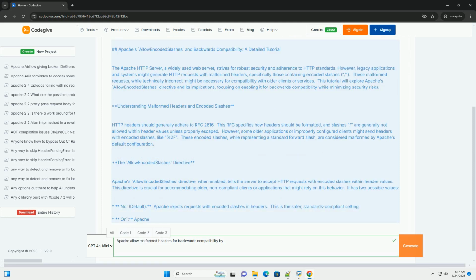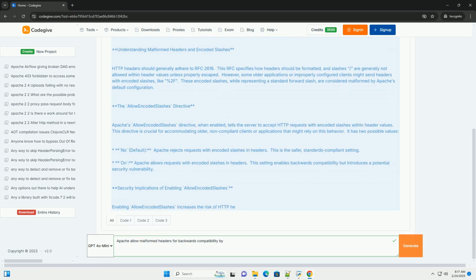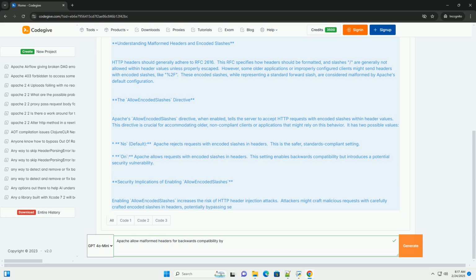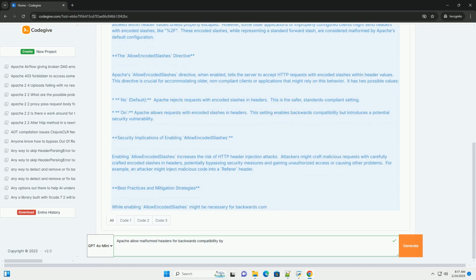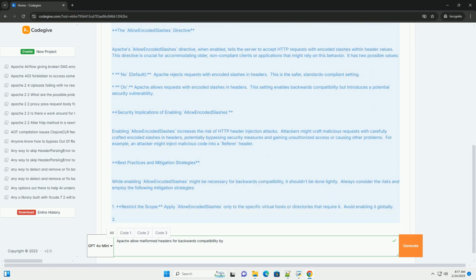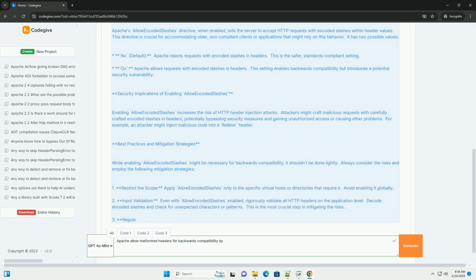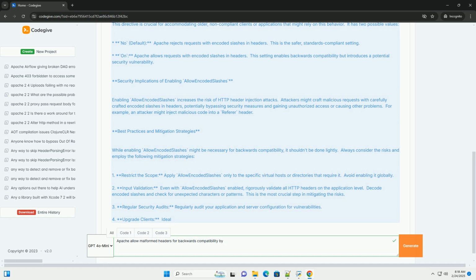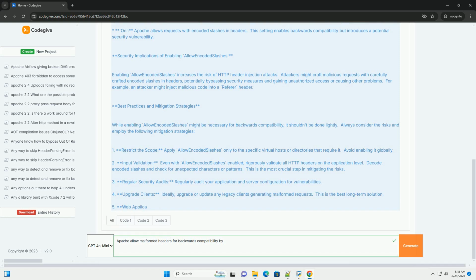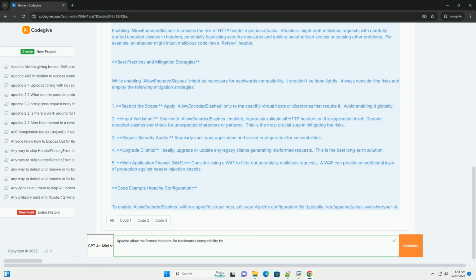This tutorial will explore Apache's AllowEncodedSlashes directive and its implications, focusing on enabling it for backwards compatibility while minimizing security risks. Understanding malformed headers and encoded slashes. HTTP headers should generally adhere to RFC 2616. This RFC specifies how headers should be formatted, and slashes are generally not allowed within header values unless properly escaped. However, some older applications or improperly configured clients might send headers with encoded slashes, like %2F. These encoded slashes, while representing a standard forward slash, are considered malformed by Apache's default configuration.